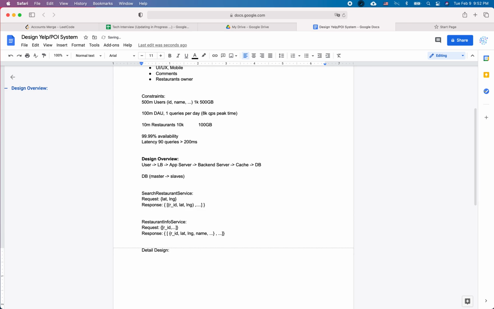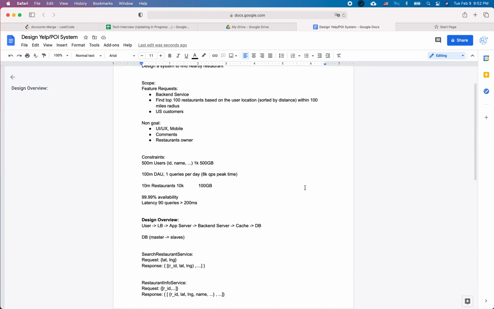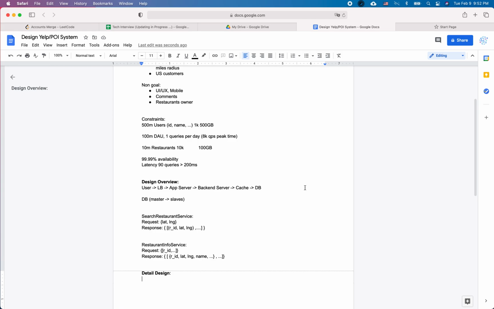In this part, it really depends on the interviewer's interest, which way he wants to direct you to. He will ask you some questions about the detailed design of different components, but it really depends on which branch he wants to go, for example the DB design or the backend service design. But I would say the bottleneck part is the search restaurant service, which returns the list of restaurant IDs based on location. But let's start with the DB part.